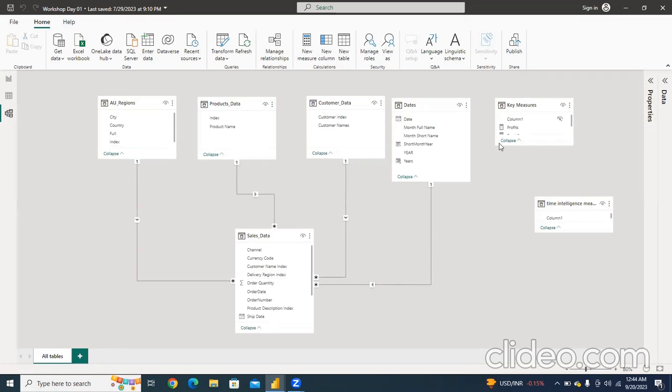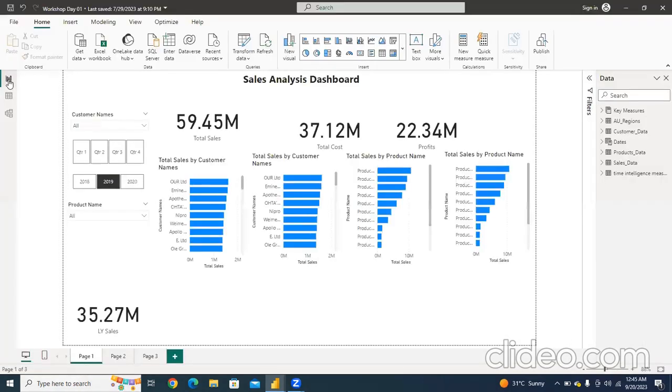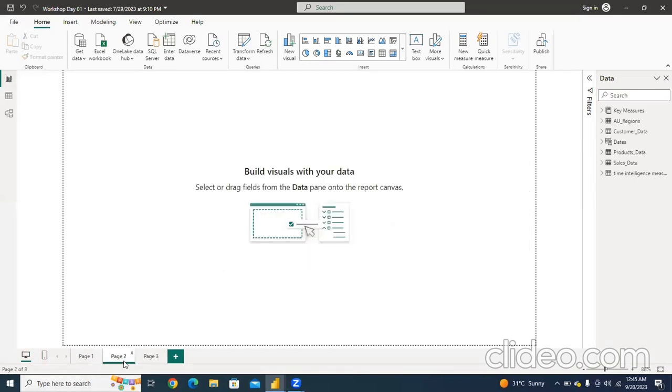Now you can see we have the key measures and the time intelligence measure table as well. If I expand my key measures, you can see the total profit, cost, and sales are shown here, and my time intelligence measures as well. I have only calculated the last year's sales. This is what we have seen and prepared before. Now let us move forward to page 2, and we can start preparing our matrix table.